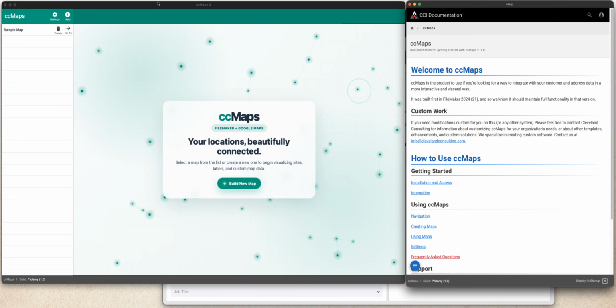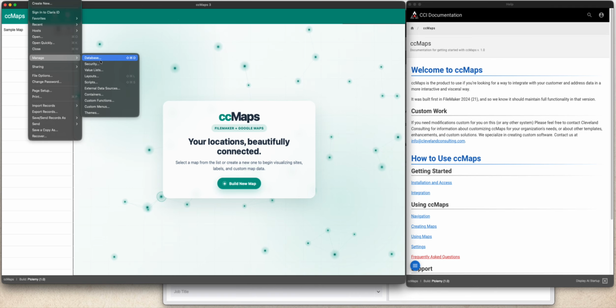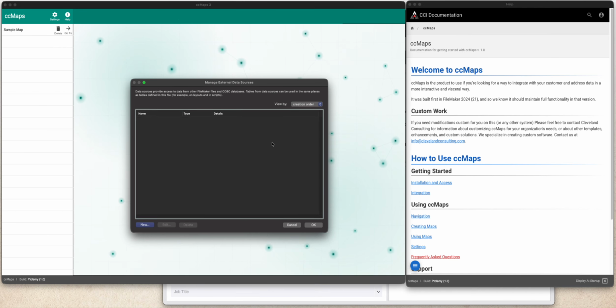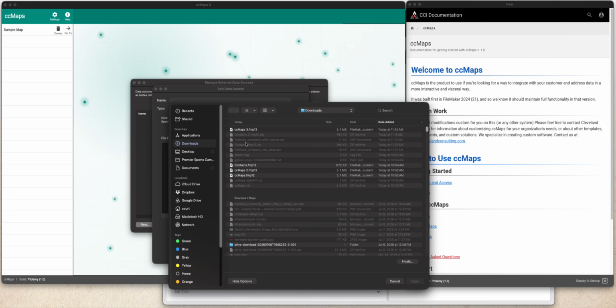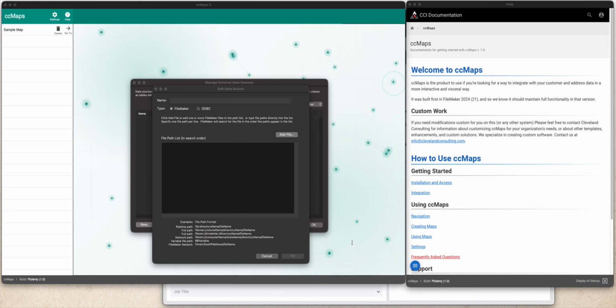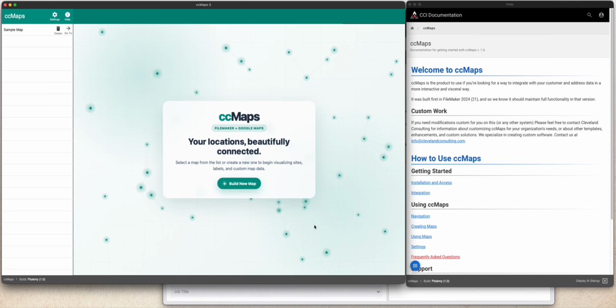So first thing we're going to do, as so often we need to do, is add an external data source. So I'm going to go down to File, Manage, Data Sources. We're going to add a data source for this contacts database to ccMaps. I'm going to go to Contacts. We're going to add that. And that's it for step one. We've added contacts as an external data source.